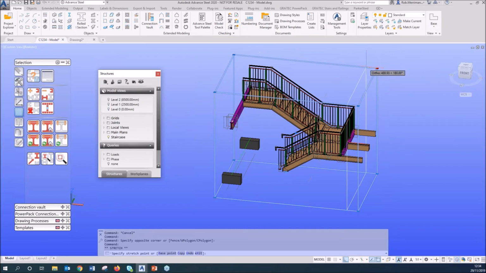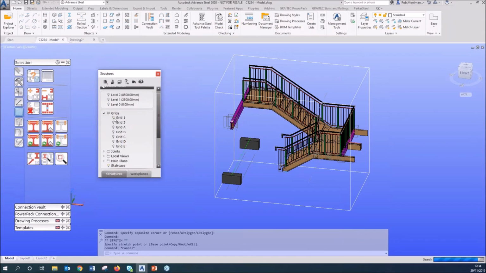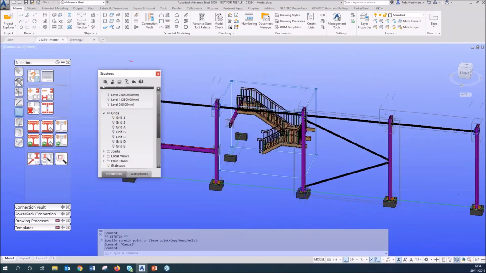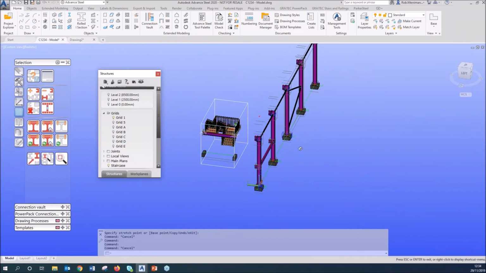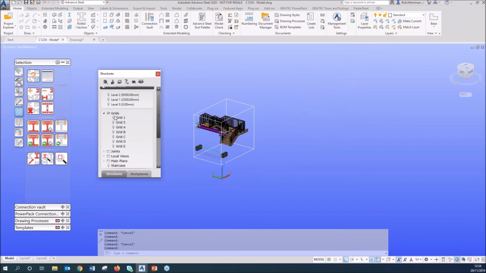I have done a webinar, and the webinar topic was the Project Explorer, so I go through the whole Project Explorer there. But model views are very powerful because we can turn them on. We can turn more than one on, so I could have the staircase and grid line 1, which will give me just both of those areas. If I'm not interested in grid line 1, I can turn it back off.